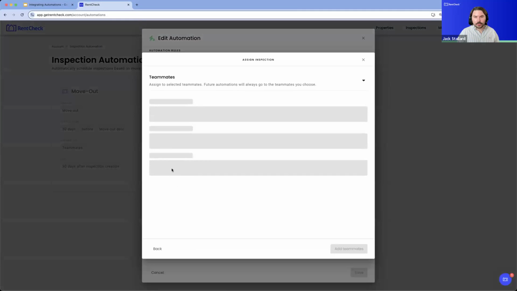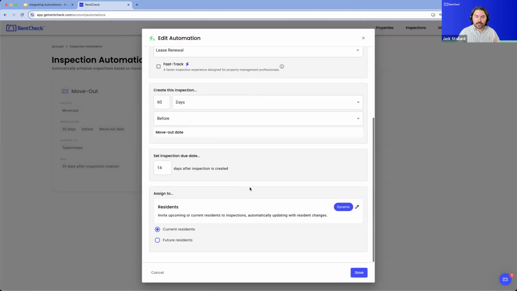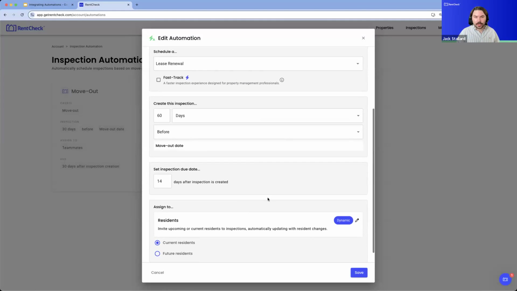And then for the assignment, I'm going to also select current renters. And with a renewal, let's say if someone posts notice before this is set up, then this would not get generated for that renter. And additionally, if it does get set up and then they decide not to renew, you can always cancel the inspection.